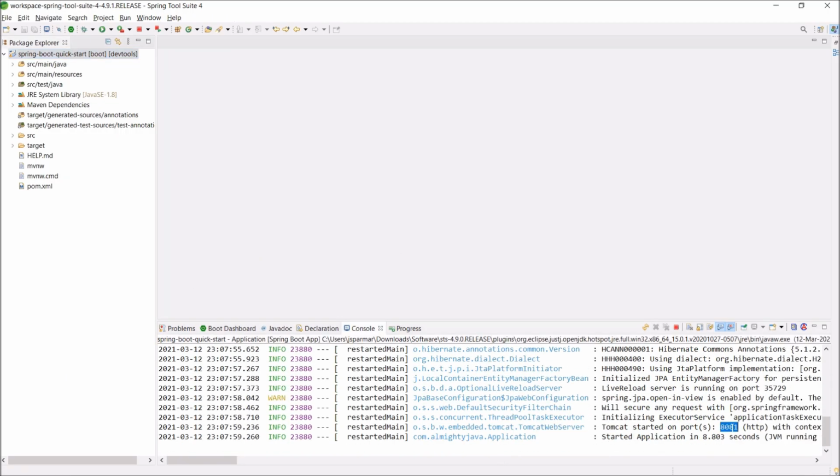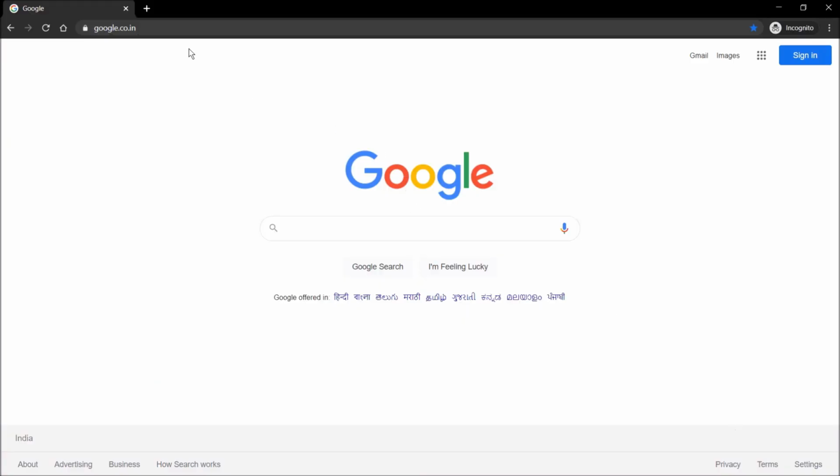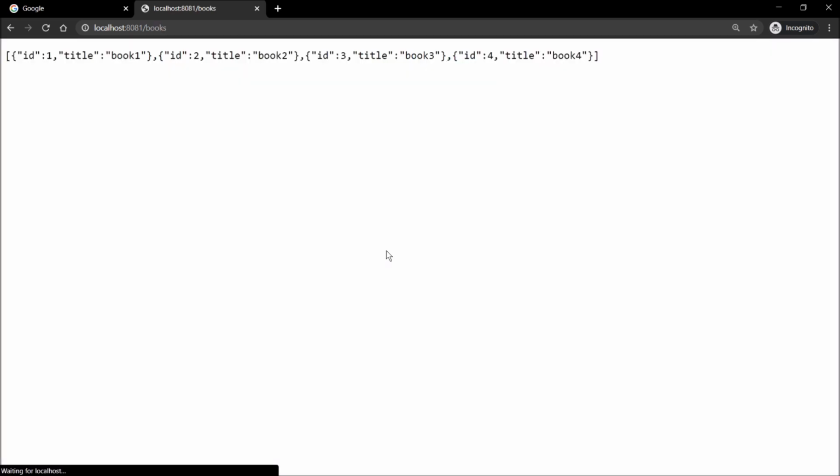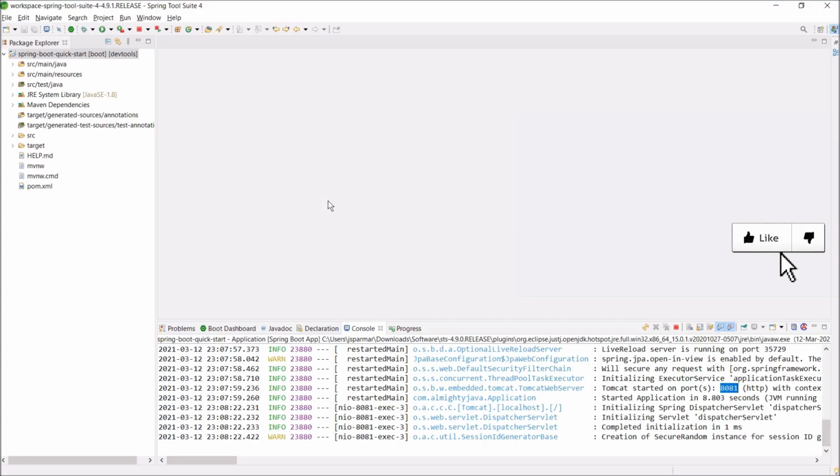Server started without any error. Now let's check whether the endpoints are working or not. See, it is working and showing the login page. And this login page is coming because of Spring Security. Let's log in. So here username and password both are test. See, 4 book details are coming. So our endpoints are working as expected.